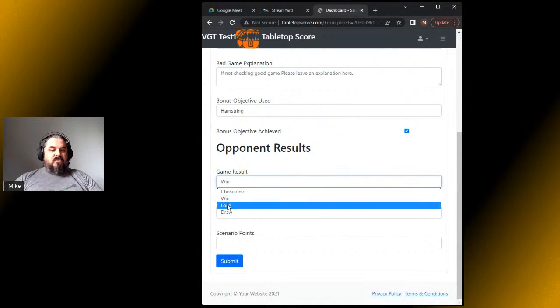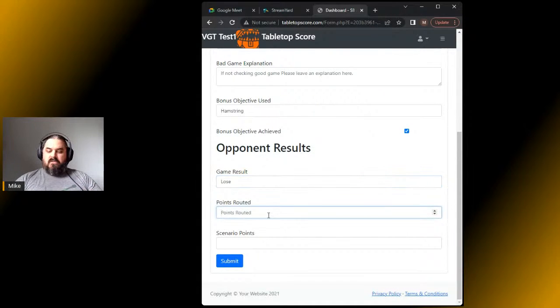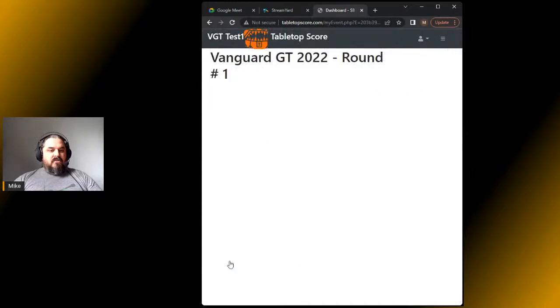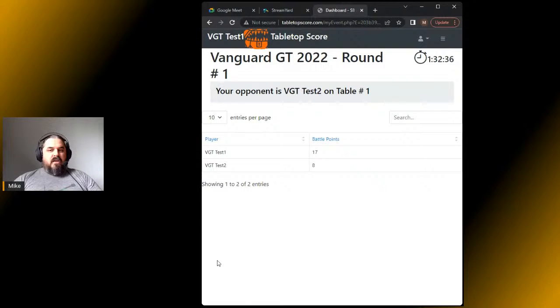Then when you get down to your opponent's, you'll need to say what their results were, and hopefully they match what your opponent put in. And then you hit submit. There you go. And as you can see, it's done the math for you already. It's done the blackjack math as appropriate.